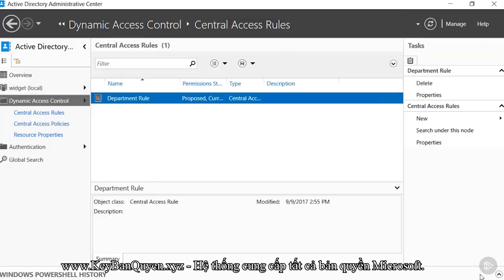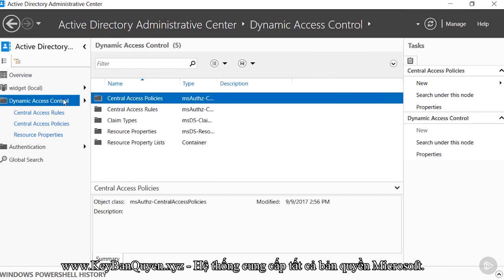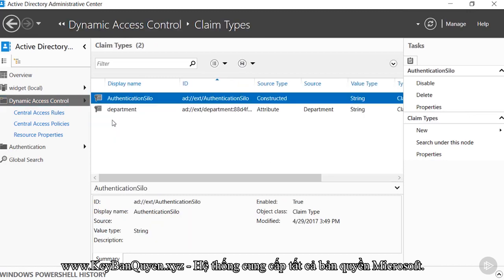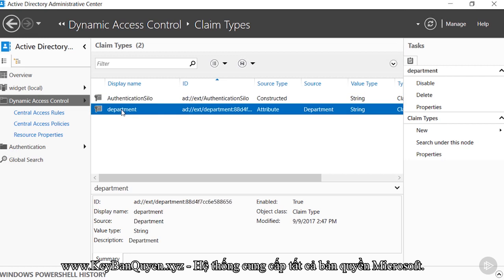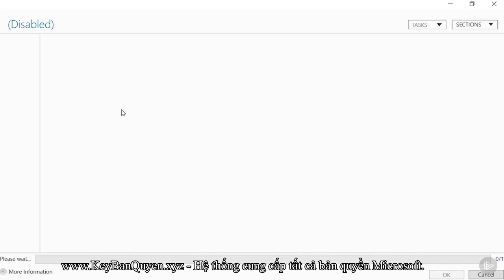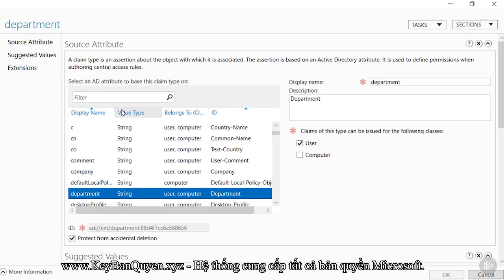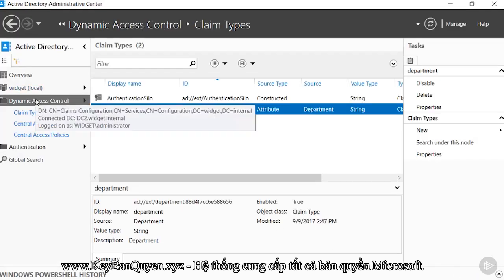Let's go ahead and cancel. Go back and go to claim types. And there is our department rule again. Let's double click. And we can see the department string has been selected. And under the claim type, it is a user selection rather than a computer selection because we have applied this to our user under the department tab. Let's go ahead and click cancel. Let's go back.